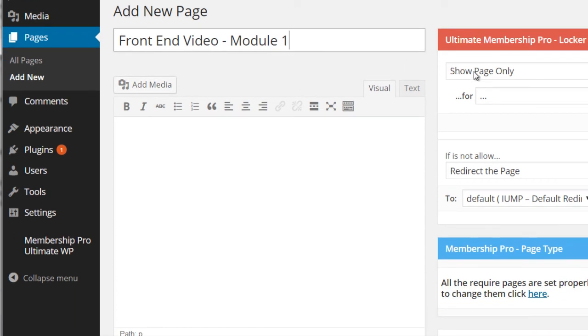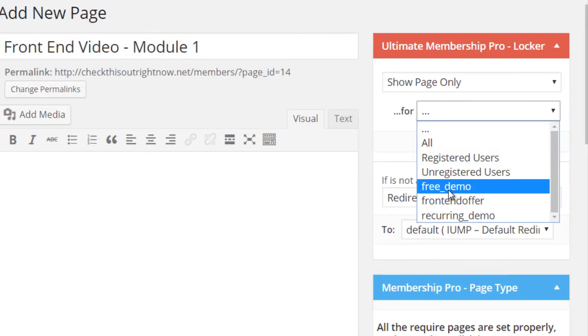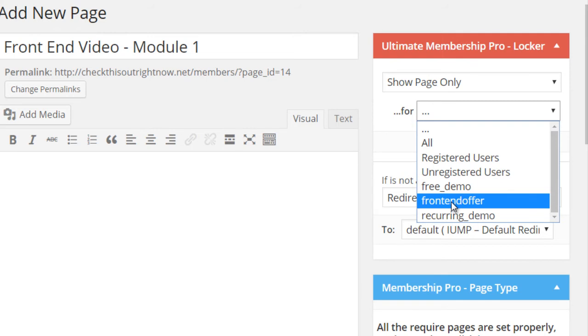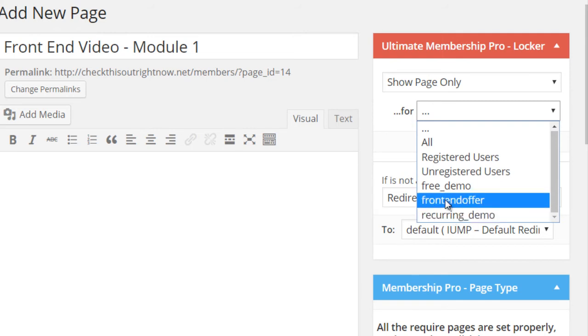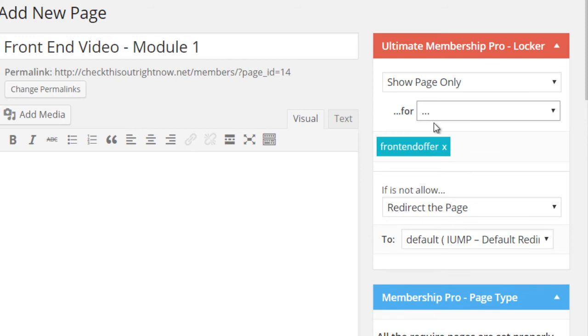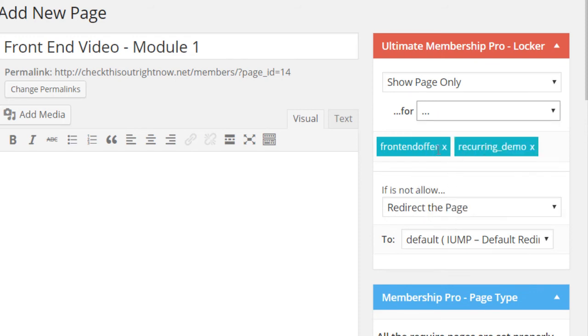And to the right hand side, you're going to say show page only for everybody, for the free level, for the front end offer, or for the recurring demo. So in this case, the front end offer is this. And the nice thing is this, you can also add more levels. It's not just pertaining to one level, it's pertaining to many levels, as you can see here.